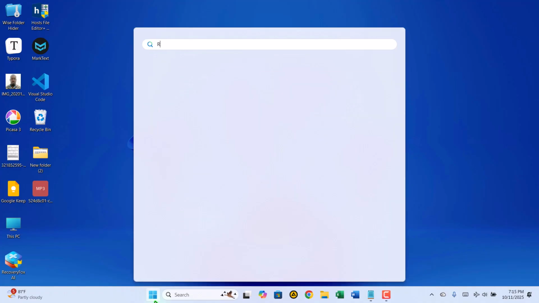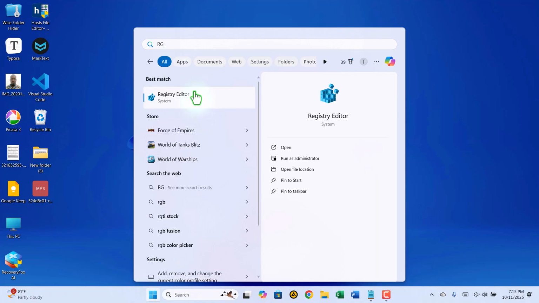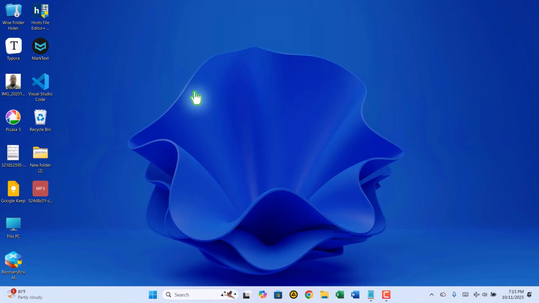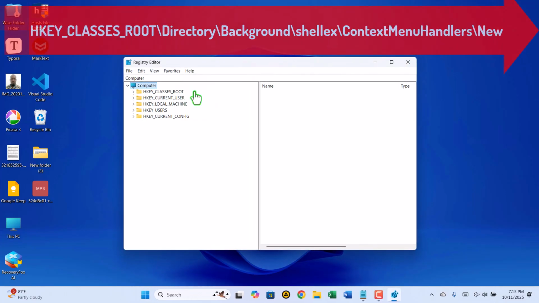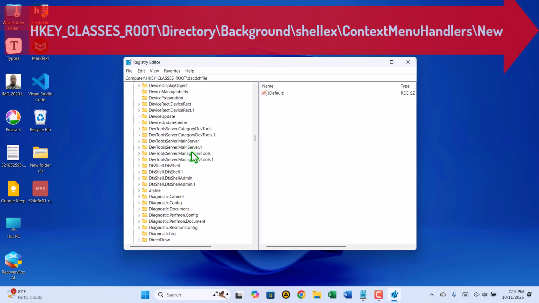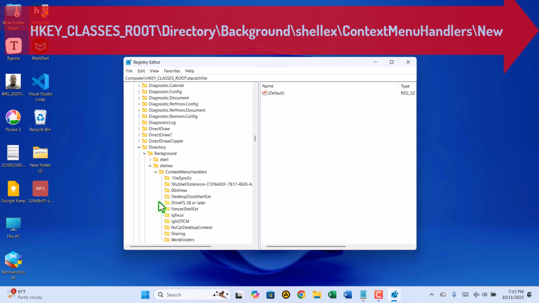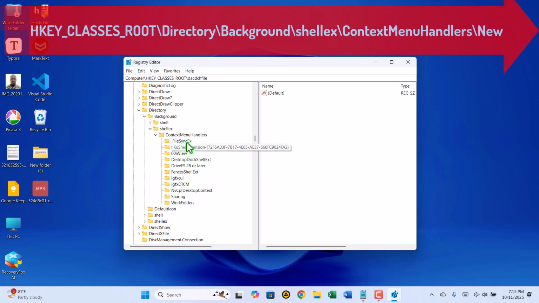Open your Registry Editor. You can do this by searching for Registry Editor in the Start menu. Once it's open, navigate through the following path. HKEY_CLASSES_ROOT, then Directory, then Background, then shellex, and finally ContextMenuHandlers. Now, inside the ContextMenuHandlers folder, look for a key named New. If it's missing, that's our problem.